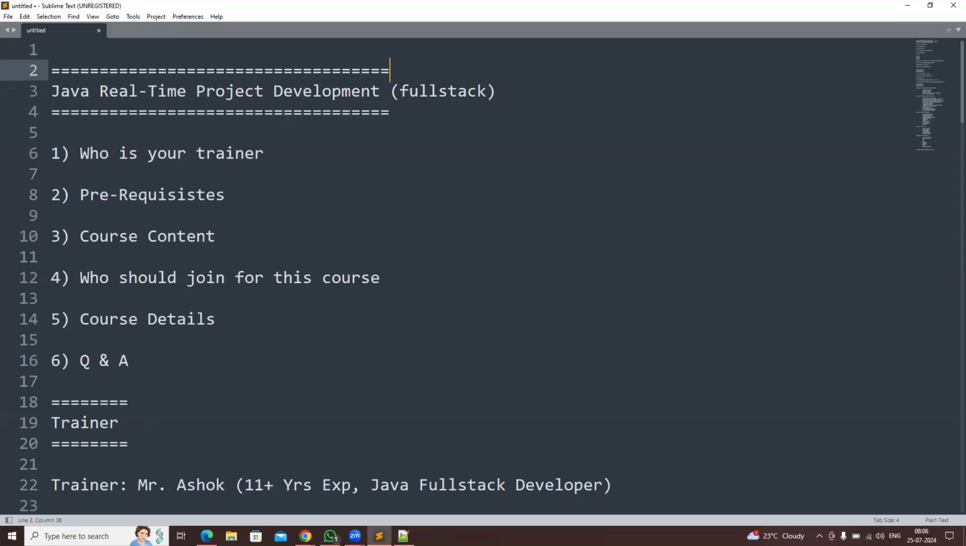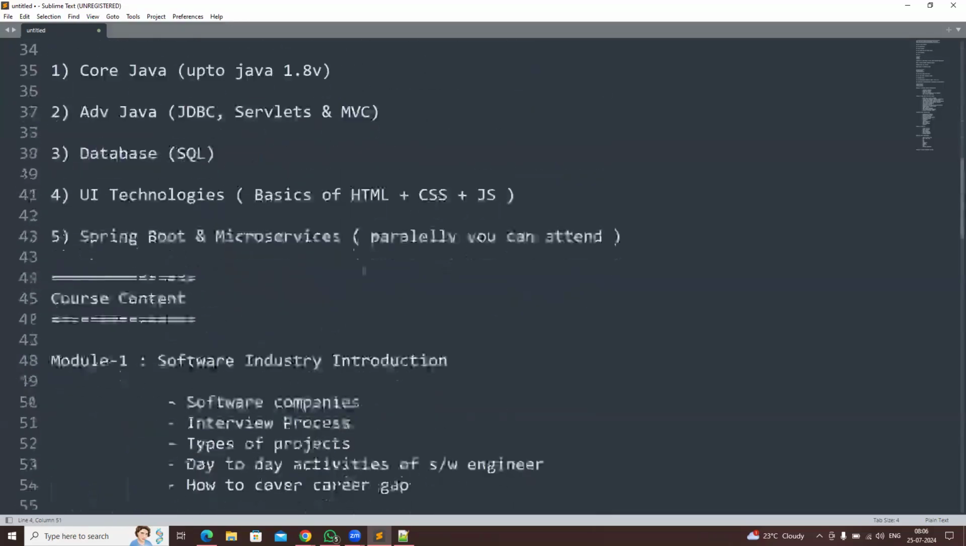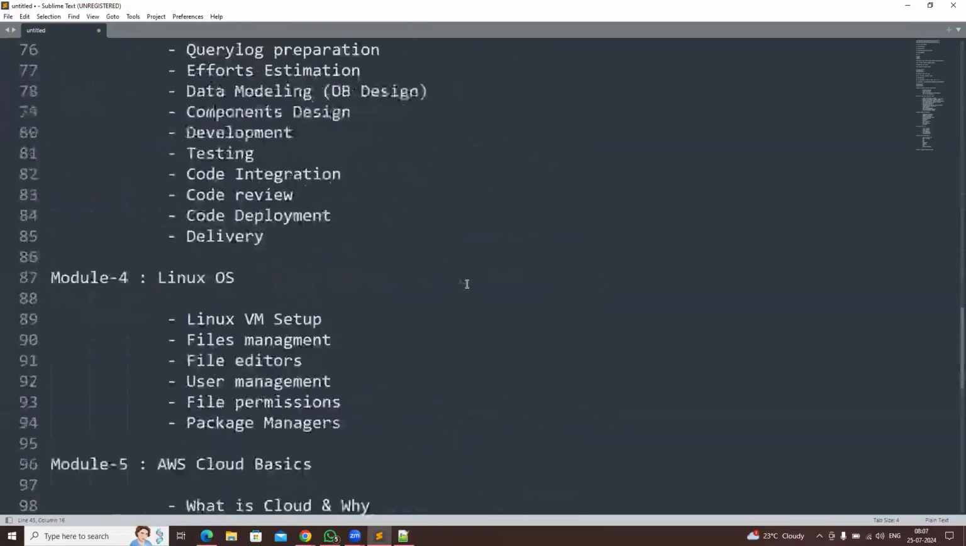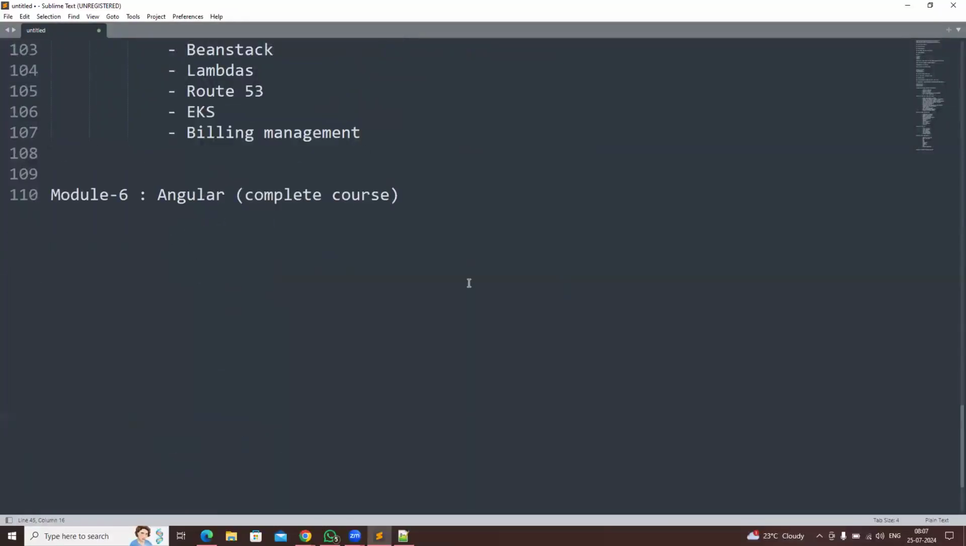You are going to learn full stack development. We need to develop a project with a full stack tech stack. The project backend we are going to develop using Spring Boot and microservices, and the project front end we are going to do using Angular. Some people don't know Angular, so that's why we are going to give you the complete Angular course as part of Module 6. You need to attend the Angular course in parallel.